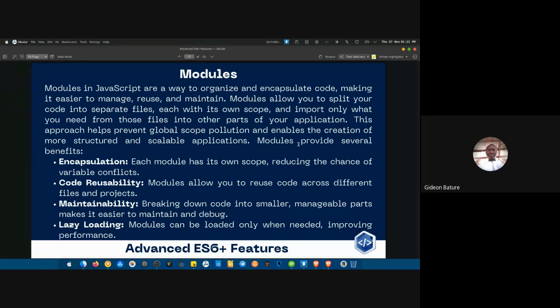Modules provide several benefits. One, encapsulation: each module has its own scope, reducing the chance of variable conflict. Two, code reusability: modules allow you to reuse code across different files and projects. Three, maintainability: breaking down code into smaller, manageable parts makes it easier to maintain and debug. Four, lazy loading: modules can be loaded only when needed, improving performance.